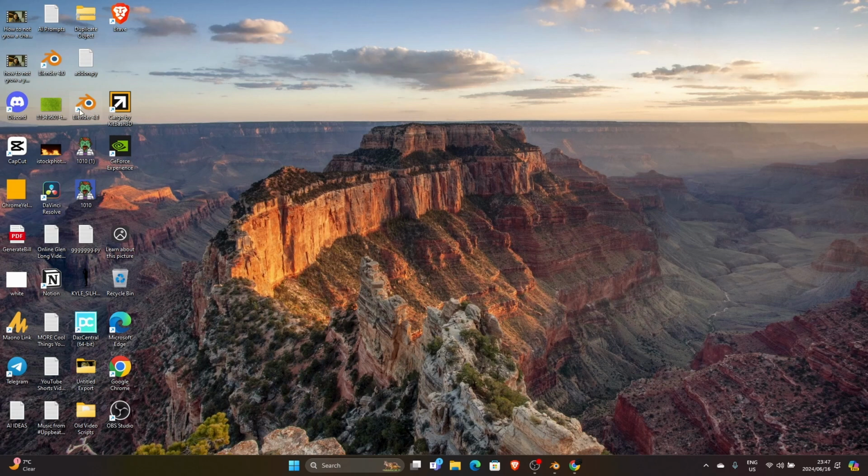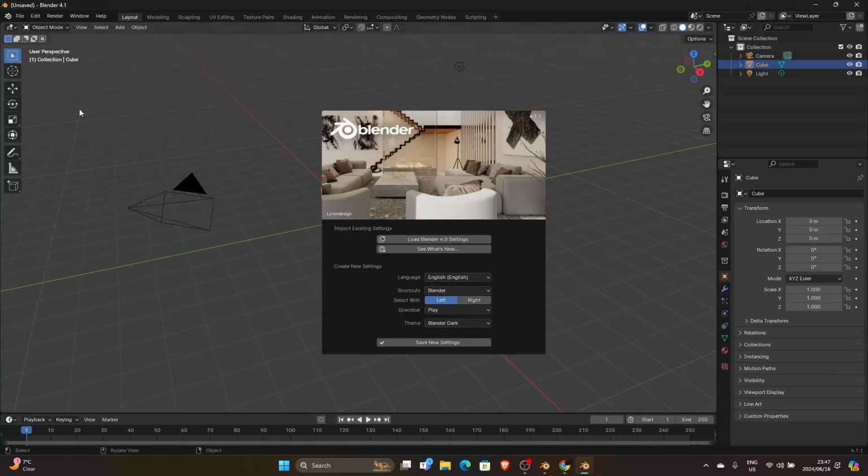So what you're going to do is double-click on it, and before you click anything, don't click anything. You're going to hit Load Blender 4.0 Settings. Boom. Don't click on anything, just leave it. It takes a bit of time. It seems like it's frozen, but it's not frozen, trust me. Give it a chance, it will load the previous settings.